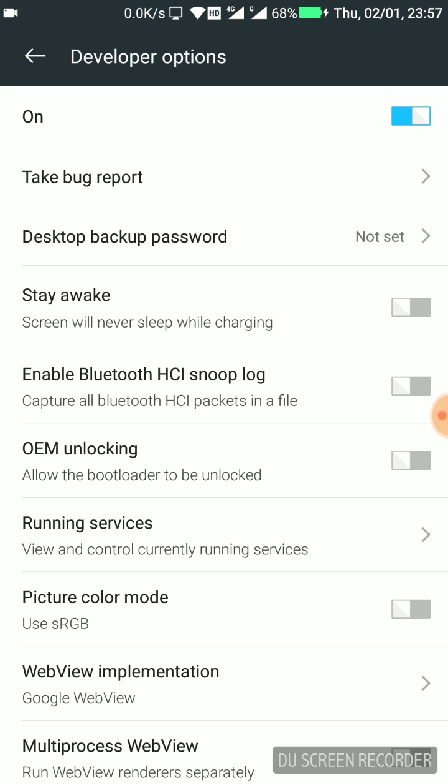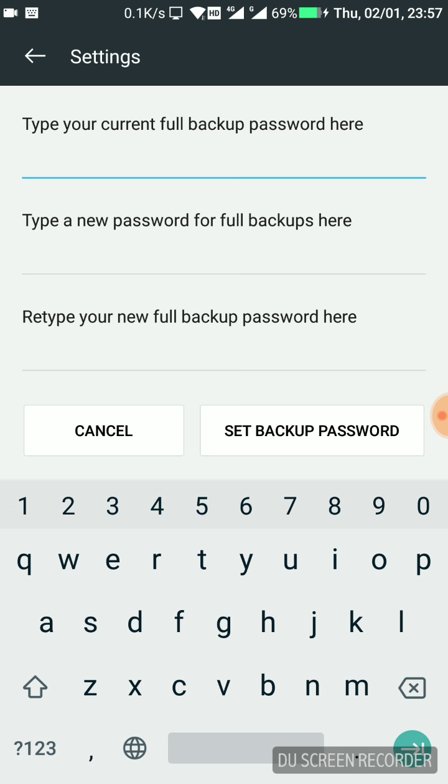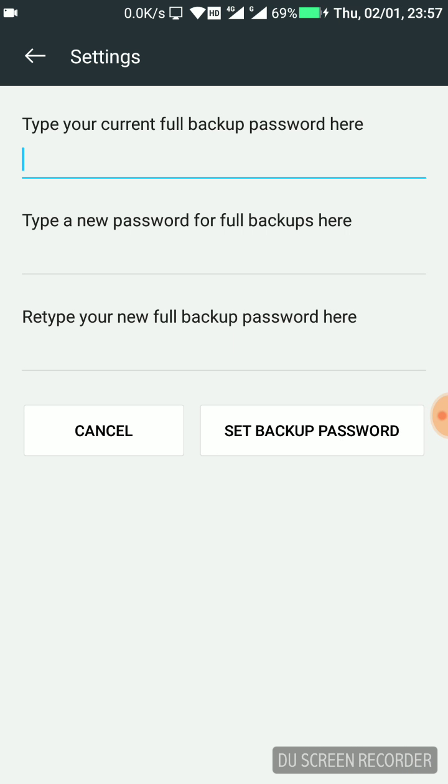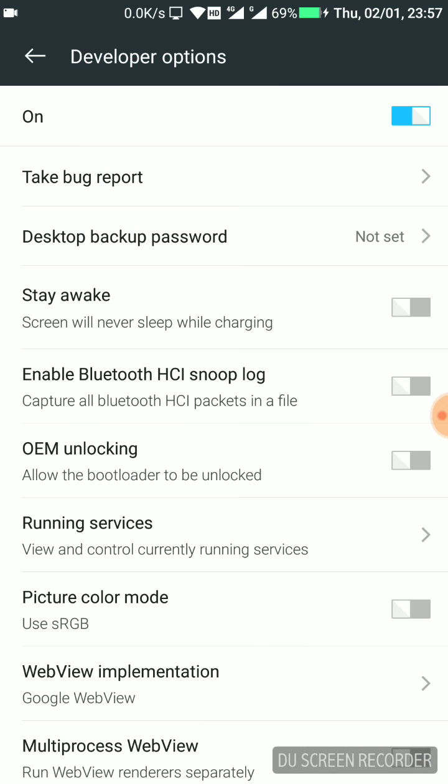So next is this desktop backup password. You're most probably familiar with taking full Android system backups on your PC. This feature allows you to encrypt those backups. Suppose you have taken a backup and haven't encrypted it, you may forget your password. So this allows you to encrypt your desktop backups and make them password protected, so you can use them later whenever you want to restore those backups.